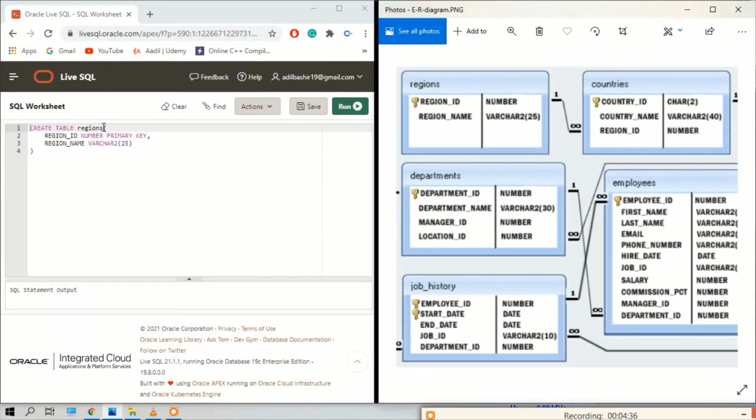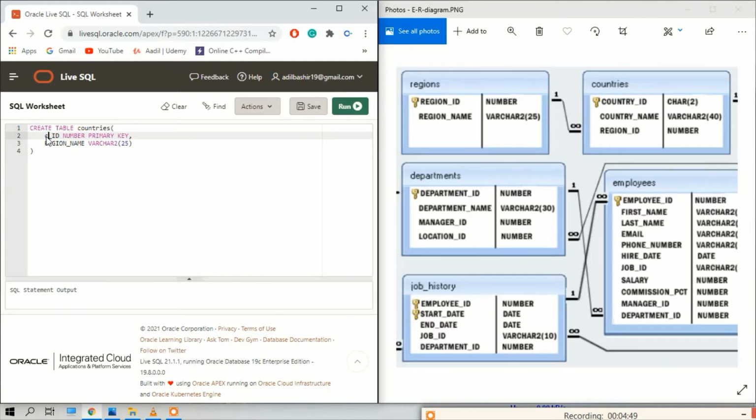Another table is countries. So for it I will change regions to countries, and then the first row is country underscore ID, country underscore name, and region underscore ID. Region ID has number data type. Country name has varchar2(40), and country ID has char(2).